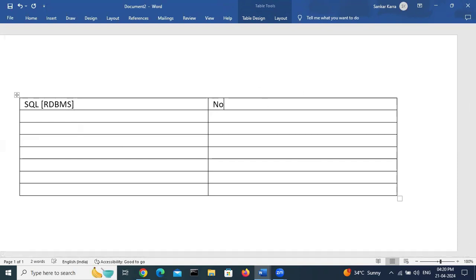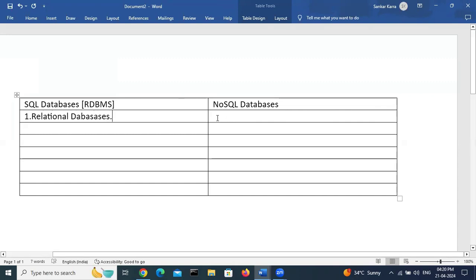Here, NoSQL databases, SQL databases, NoSQL databases. First point here: the relational databases. These are the relational databases. Non-relational databases. This is the first point.